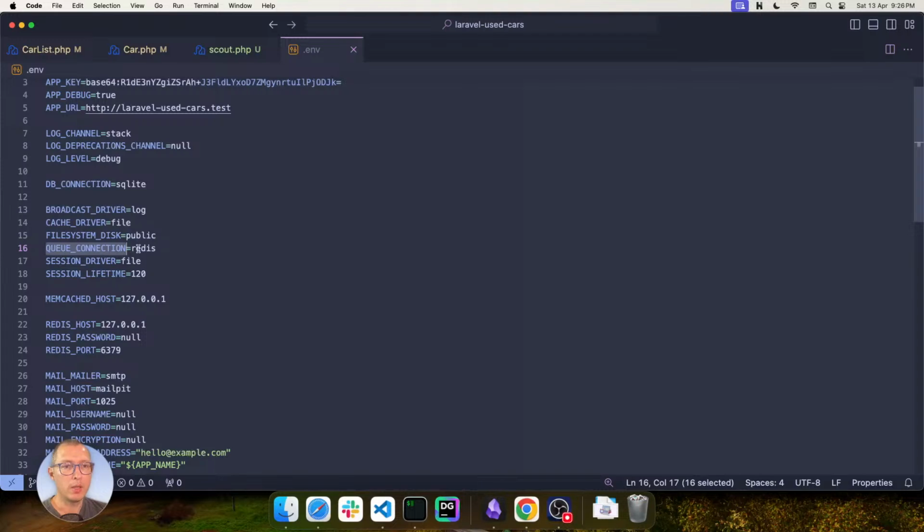Queue connection, right here. I'm guessing that on every Laravel installation, fresh installation at least, from 11 onward, this defaults to database. Laravel 10 and before, I think this defaults to sync, if I'm not mistaken, which means every dispatched event is going to be handled in the foreground and not put into a queue. So we set this to Redis, and that should be enough.